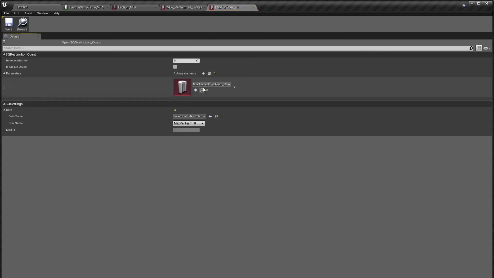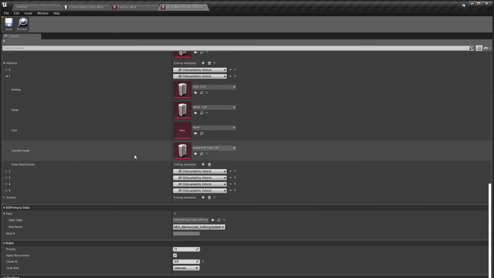These max per team setups are scaled against the player count, for example. So that's all for our faction setup.